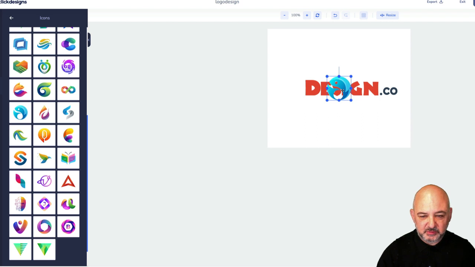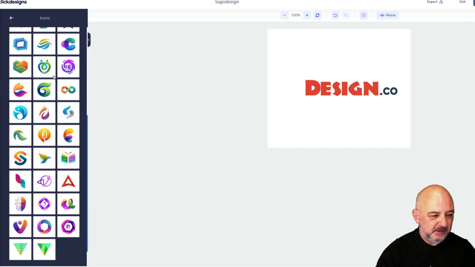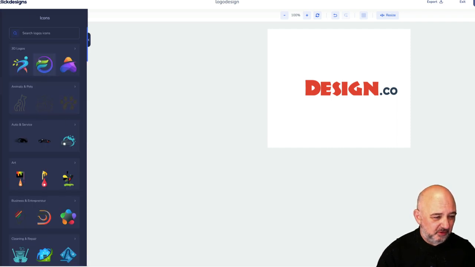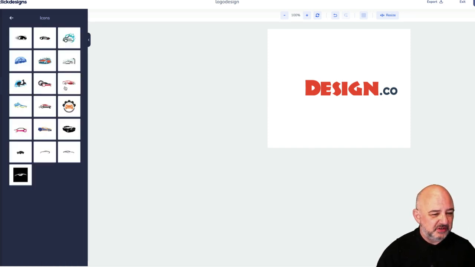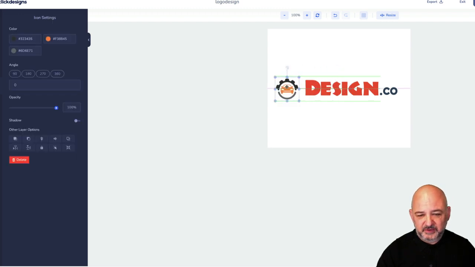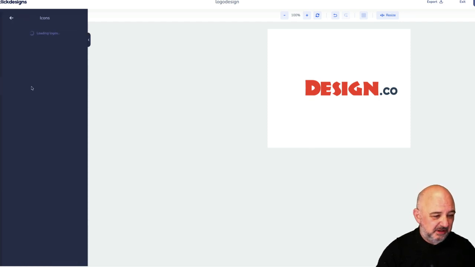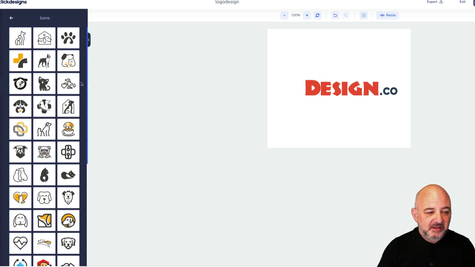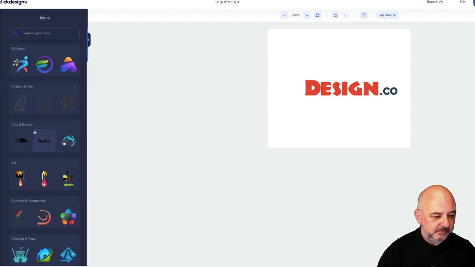So let's look at this one. You can see some really nice looking icons. And as I said, there is tons to go through. You've got 3D icons, you've got animal and pets, auto service. So if you're doing a logo for, let's say, a garage or something like that, you can come here to auto service and just grab something from one of these. Really quickly and easily put together a logo for a car. Again, if you were doing something with pets, maybe a pet groomer, something like that, lots of icons to use there.